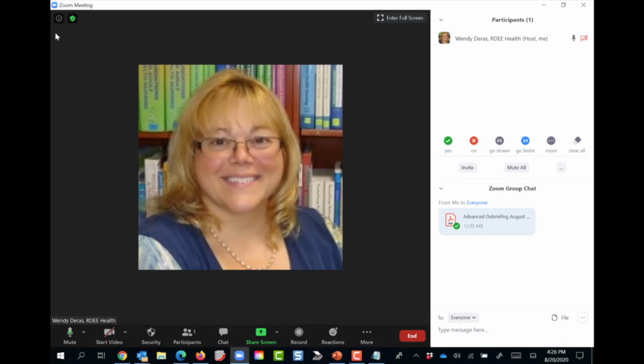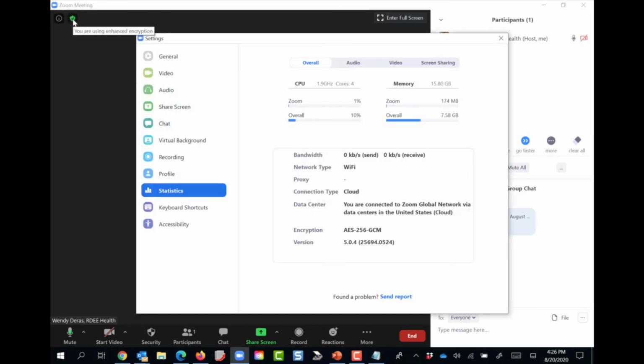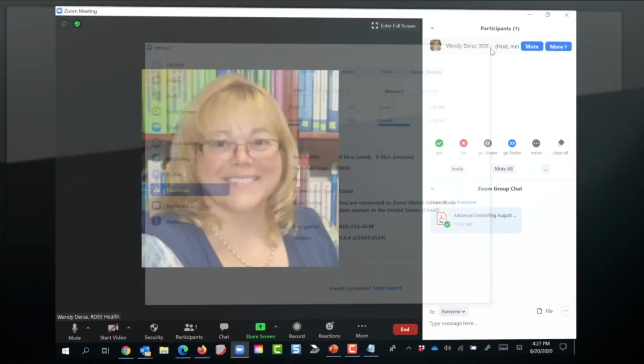Once again, since I'm up in this corner, I want to show you that this security button here allows you to go to your settings automatically. It'll tell you what version you're using. And this is the latest version, and this is August 20th of 2020, and it's 5.0.4. So make sure you're on your latest version.